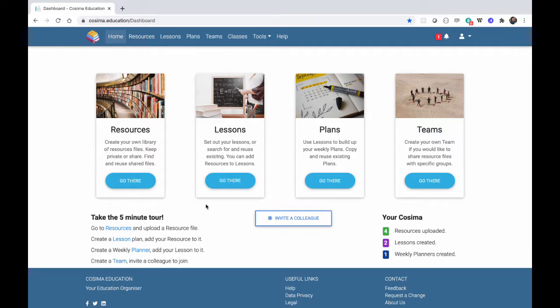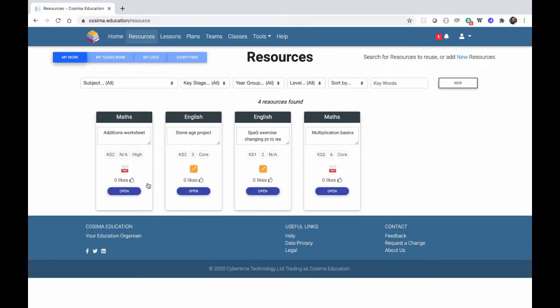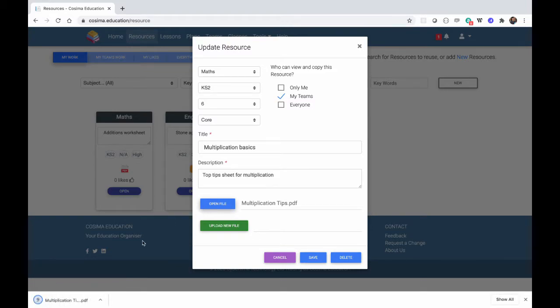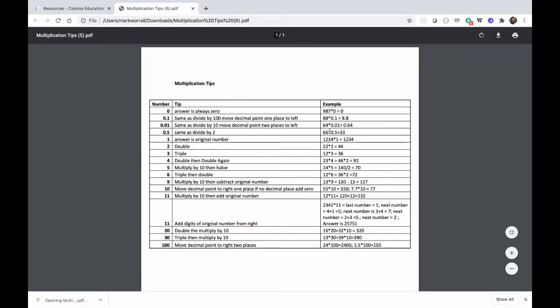Actually, before I dive into lessons, there's probably one thing I should have shown you on resources. So let's just go into resources, and the whole point here is that any resource that I've loaded up, I can go open it, and you can get to the file. So if I open the file, you'll see it's downloading, and I can go open that up.